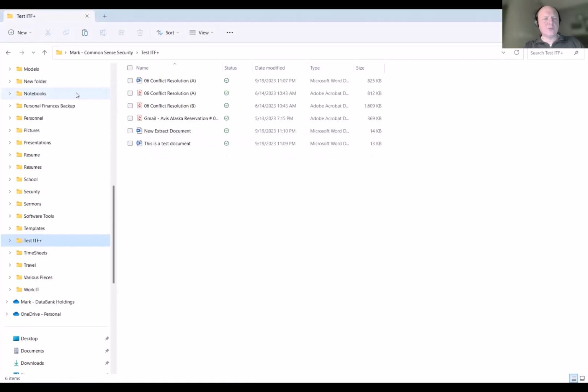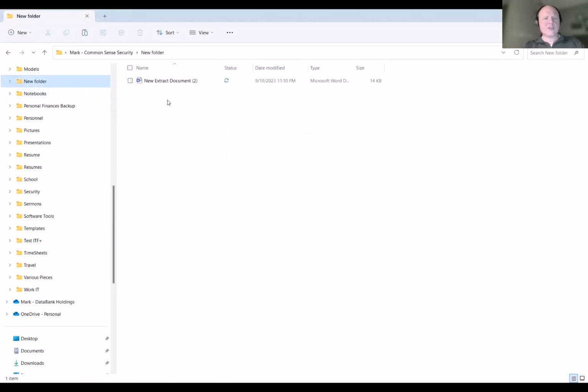Oops, I just moved it, not copied it. So let's just rotate that again as a test. So we right click with the mouse, we drop it onto the test ITF plus, and this time we're going to copy it. And you'll notice what happens is it stays in the new folder.